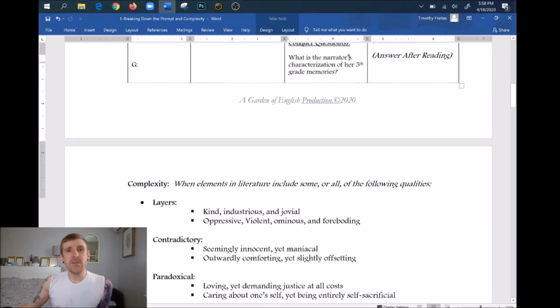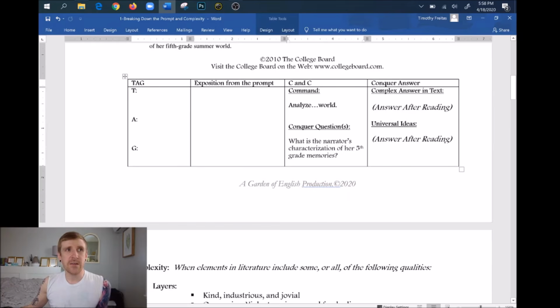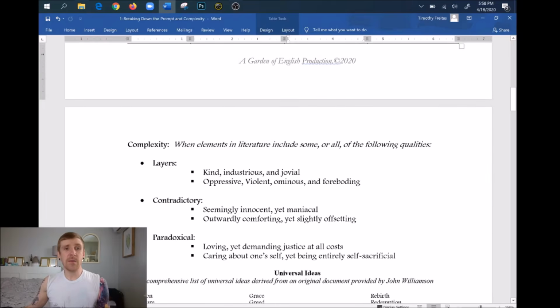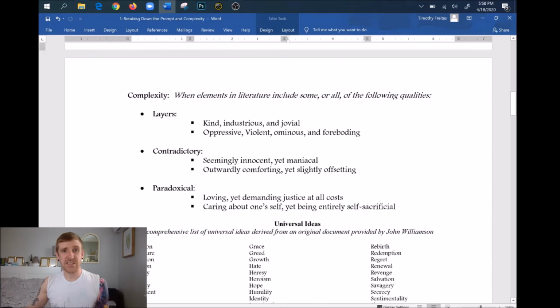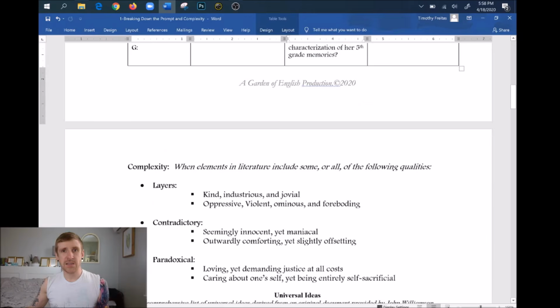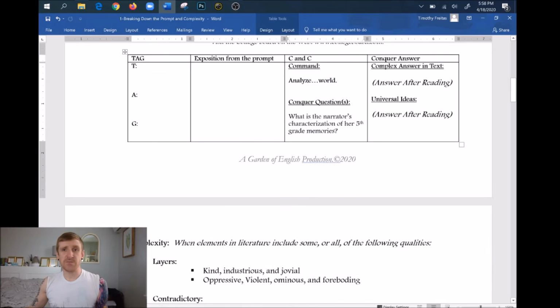So what we want to do here is with this question, if we go and read this piece, we want to answer it. We want to be able to say, okay, what type of complexity do we have? Do we have consistency with layers? Do we see contradiction? Do we see paradox? And we're going to answer this question. So we'll read the piece, we'll answer the question, in what way does she characterize her 5th grade summer memories?